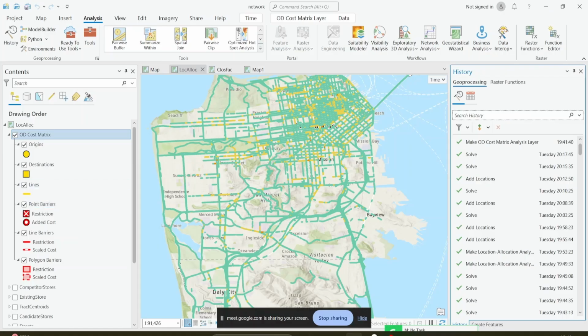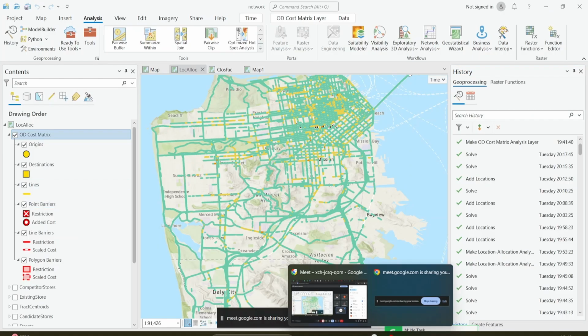Matrix is just a fancy term for a table. So matrix is just something that's synonymous to a table. So what OD cost matrix is, we have origin, destination, cost matrix.